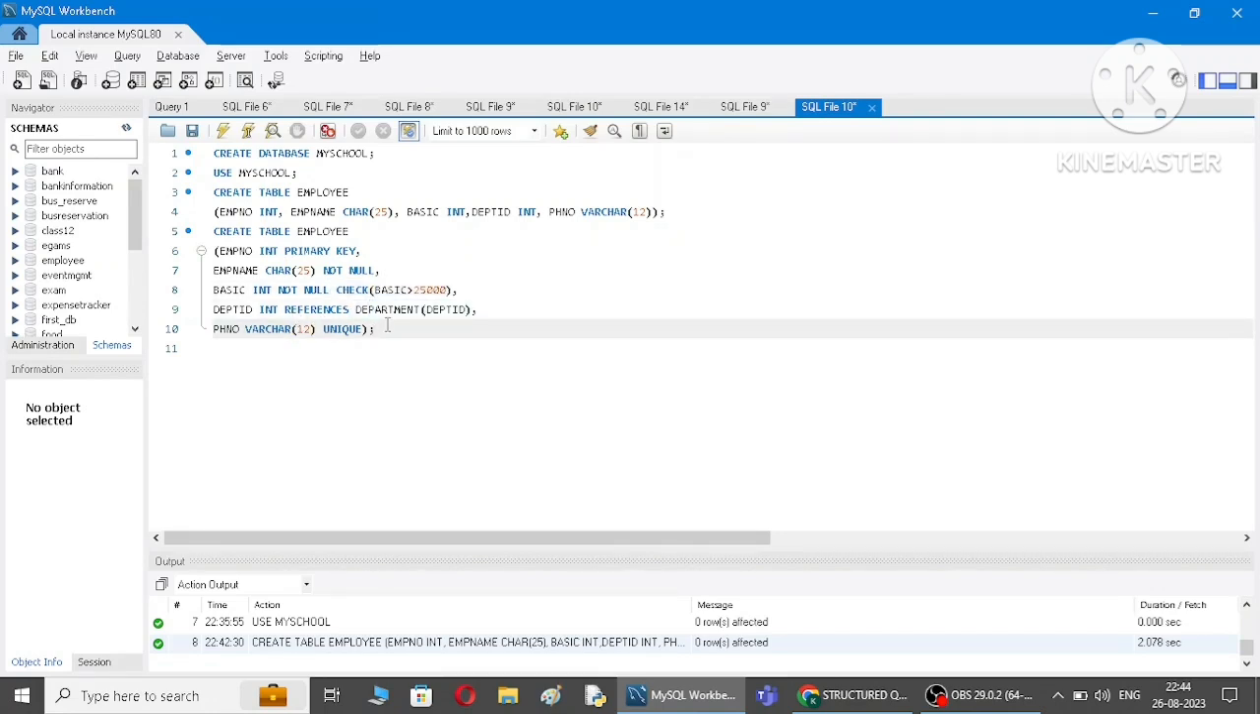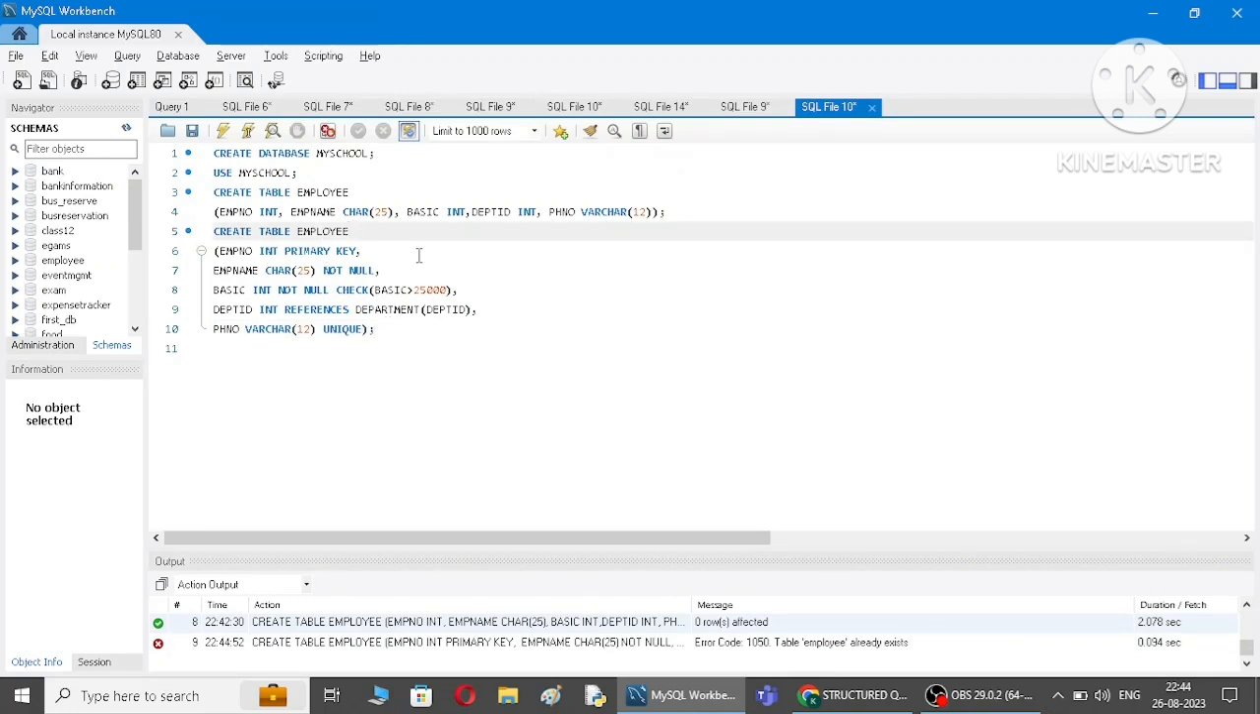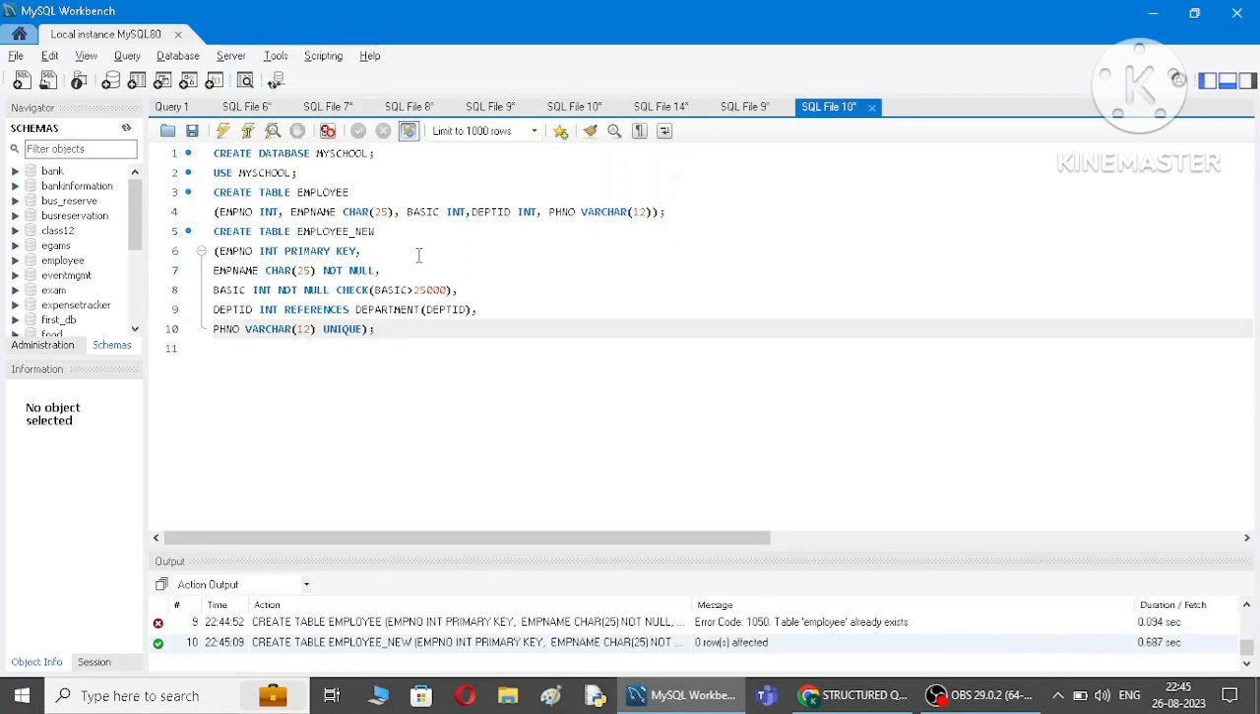Now after doing all this, press Ctrl Enter or execute it. Oh, it says table exists. I should give a new name, employee new. I'll create a table called employee new because employee already exists. Let us create the table employee new. Yes, the table is now created. So this is how you create a table with constraints.